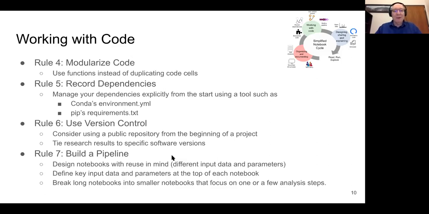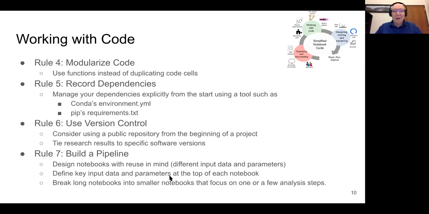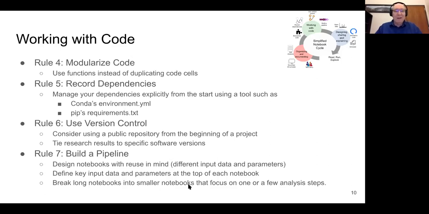And then rule 7 is to really make your notebook a pipeline, so it's reusable, let's say with different input data sets, with different parameters and so on. So basically, once you have your initial notebook, see if you can make it more generic so other people can reuse it. That means, for example, all input data or key parameters, you should define at the top of the notebook so they're easily visible, and somebody can just change the input data or the parameters right there. And as I mentioned before, break long notebooks into multiple steps, where each step is a modular step within a pipeline.